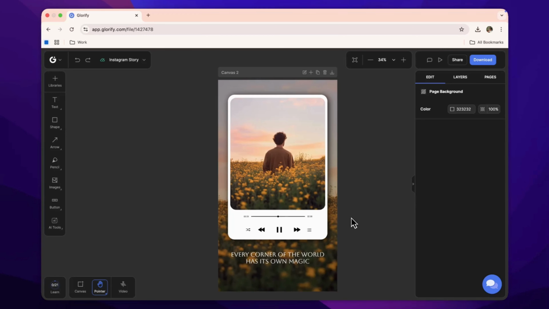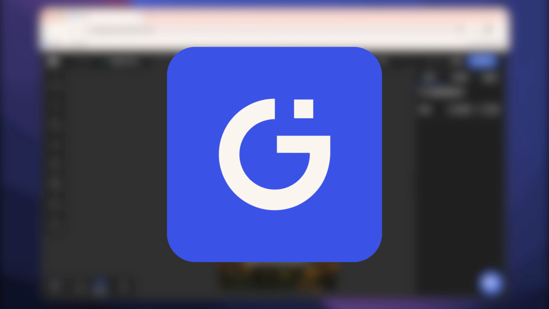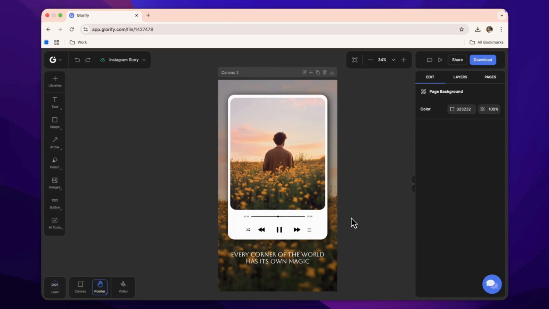In this video, I'm going to show you how to create a beautiful Instagram story template using Glorify AI. This is super beginner friendly and you don't need to be a professional designer to follow along. All you need is one picture, and for this example, I actually grabbed mine from Pinterest, and to make it more aesthetic, we'll also be adding a music player overlay to the story. And by the end of this video, you'll see how a simple picture can turn into a polished Instagram story that looks like it was made by a pro.